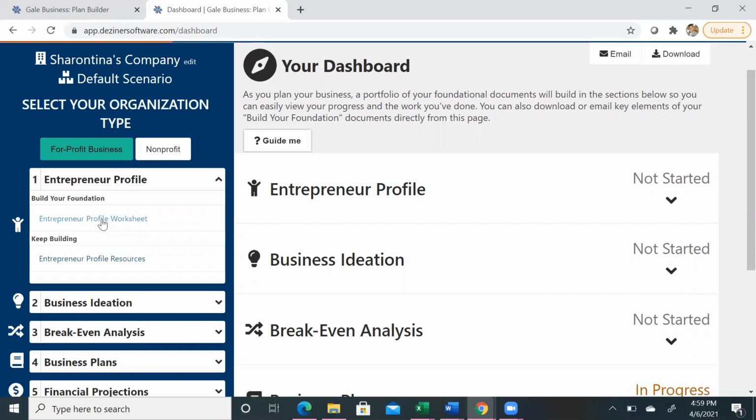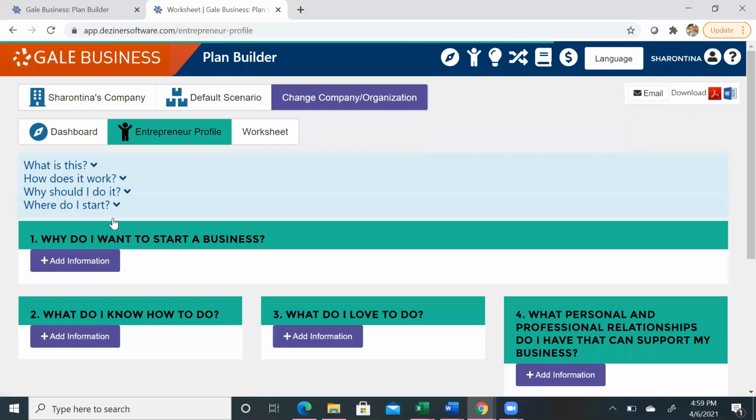If we open this entrepreneur profile worksheet, you'll be taken to a page where you can enter details about you as the owner of this business. The questions will prompt you to think about and answer questions that will be important to the foundation of your business. As a nod to being a guided tool, you'll notice links above the questions that explain what the tool is, how it works, why you should do it, and where you should start.